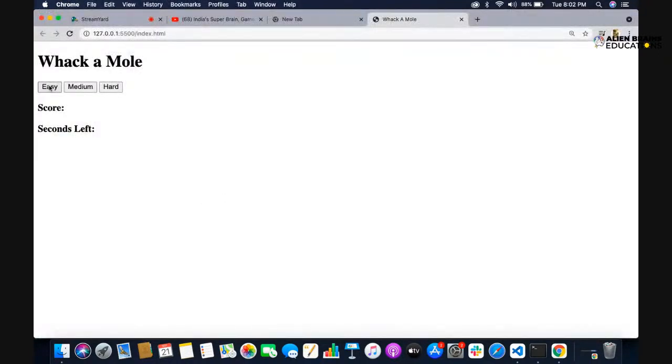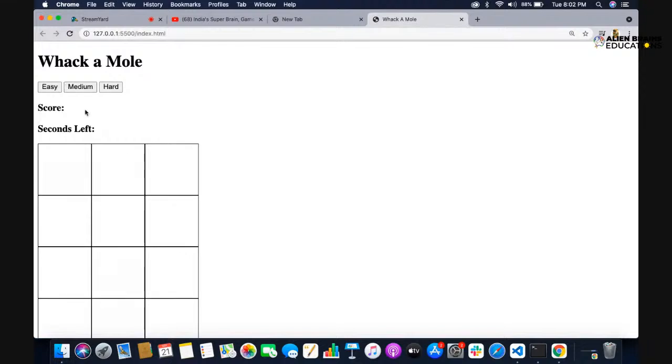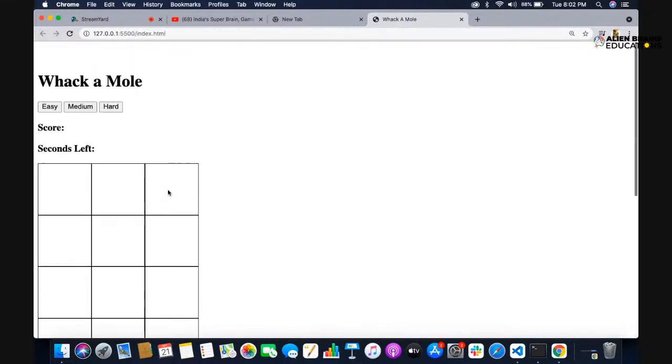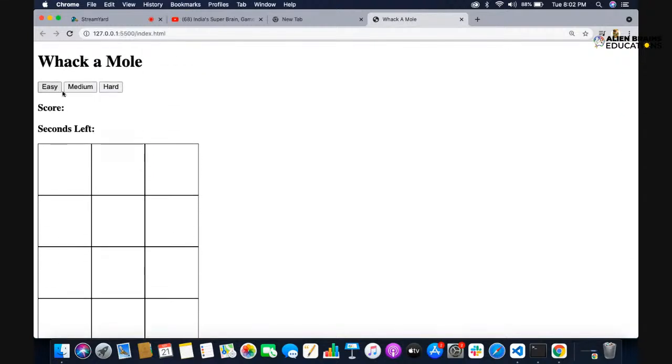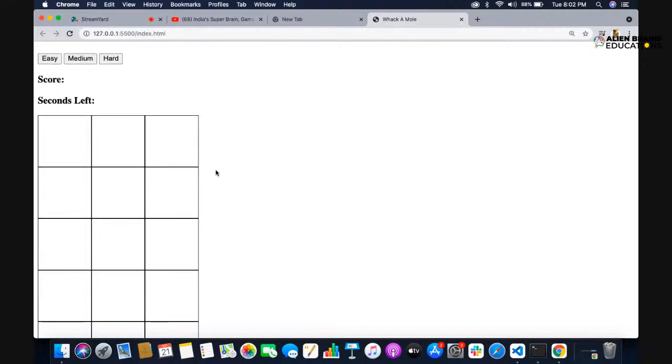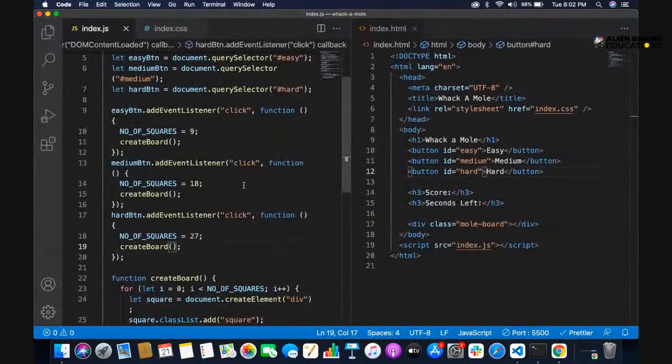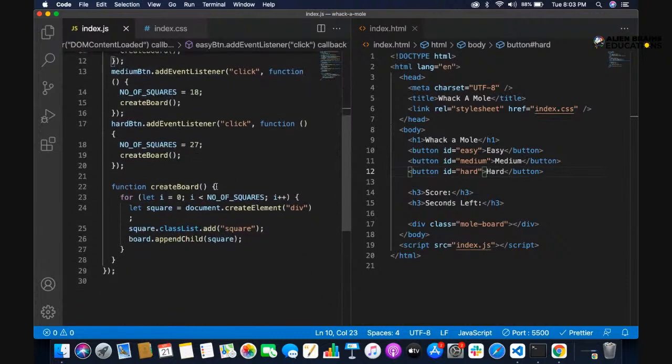Okay. So once I click on easy, this one, on medium the number of squares increased, but they all went down. So that means on hard it increased more. Again easy. Wait a minute. It should have changed again on easy, but it didn't. So let's see why it didn't change. Let's go to create board.